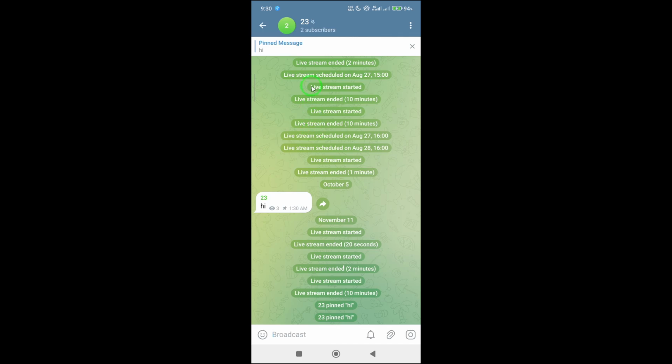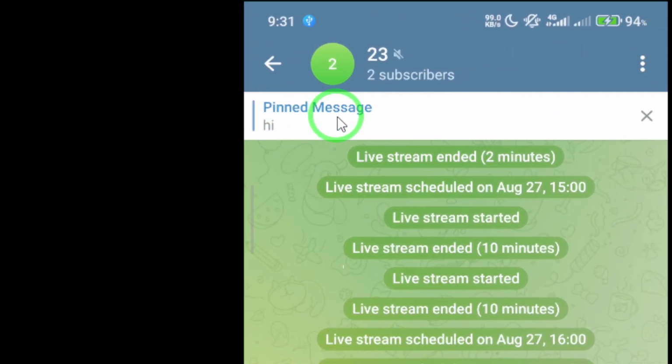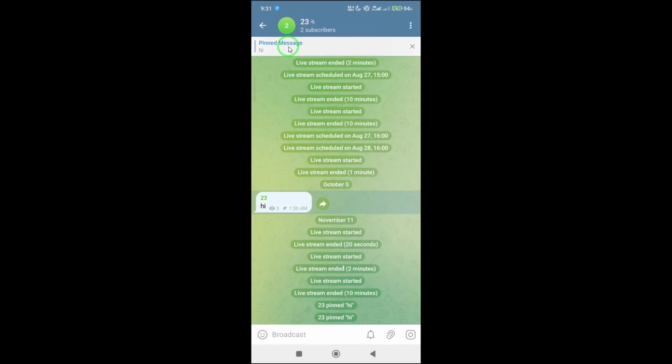Now, here comes the most important step. Simply tap that pinned message icon at the top right corner of the chat. Once you tap it, Telegram will instantly display the message that has been pinned by the channel's admin.